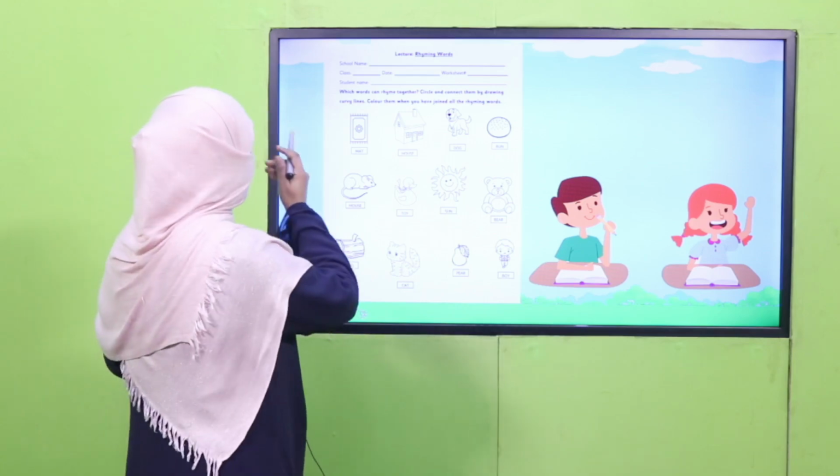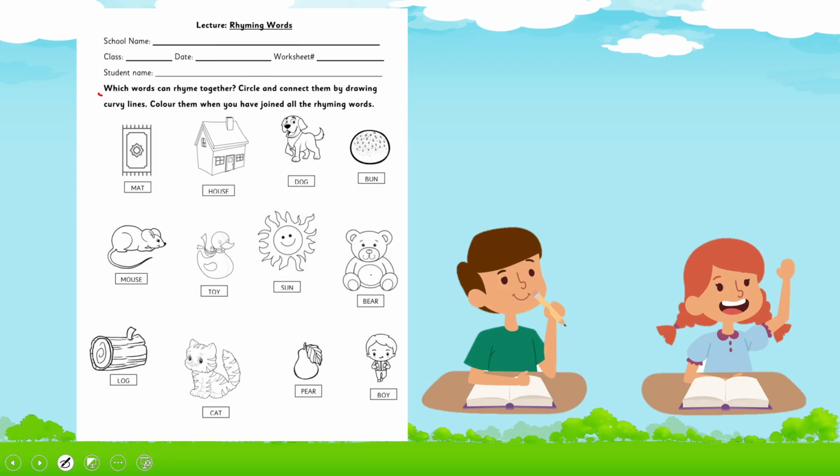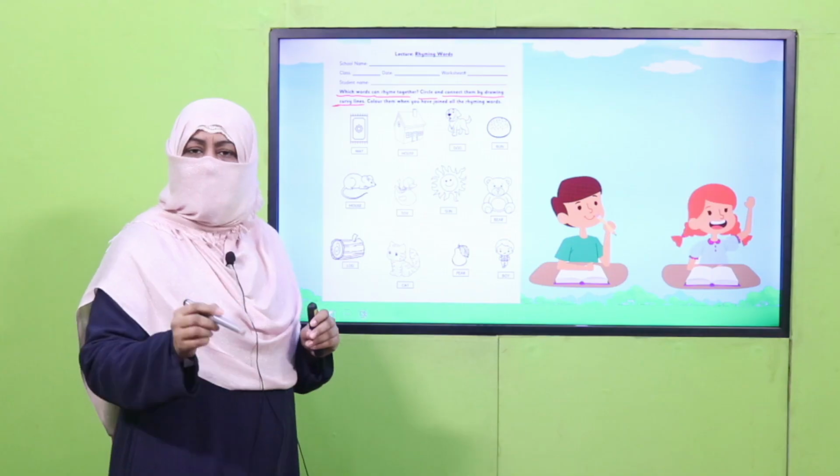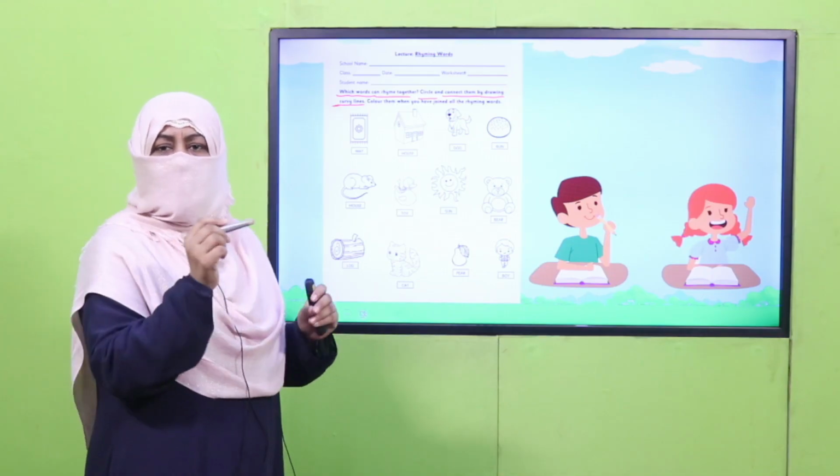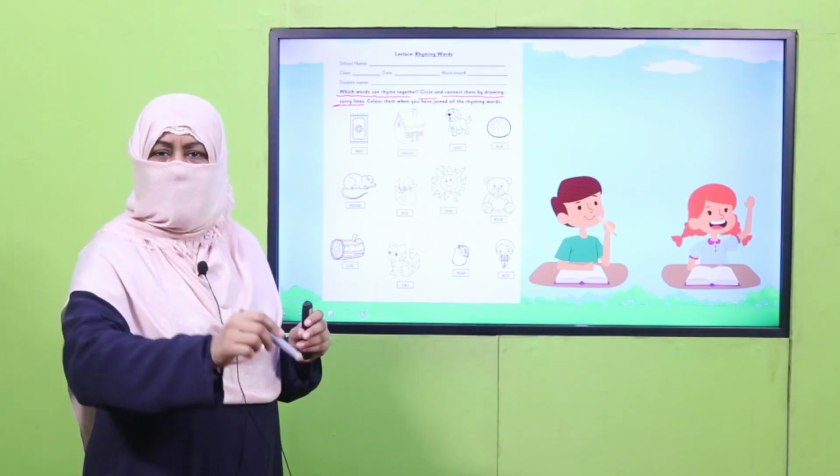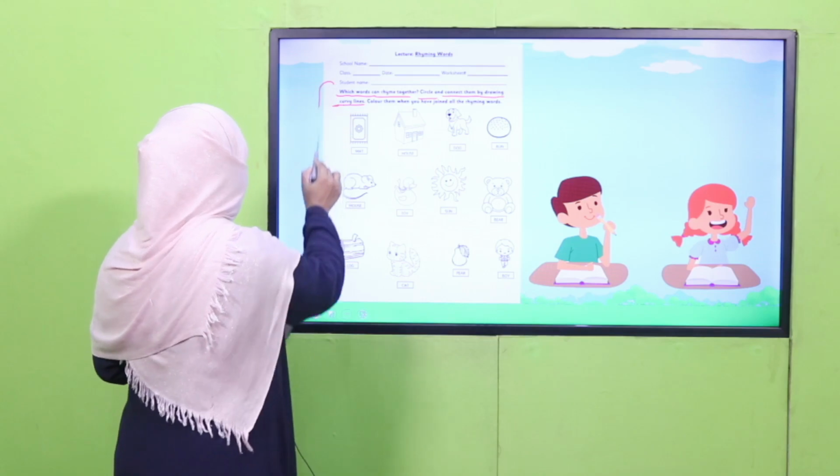And my dear students, what you are supposed to do? Which words can rhyme together? Circle and connect them, drawing a cursive line. You will circle the rhyming words, you will color them, and then you will match them with a cursive line. I hope you will enjoy doing this worksheet.